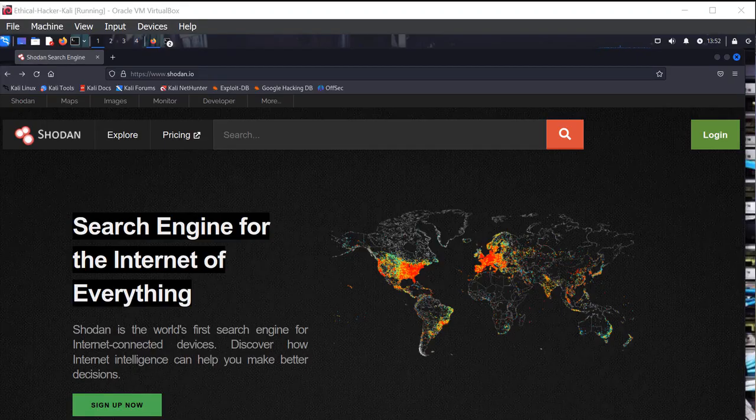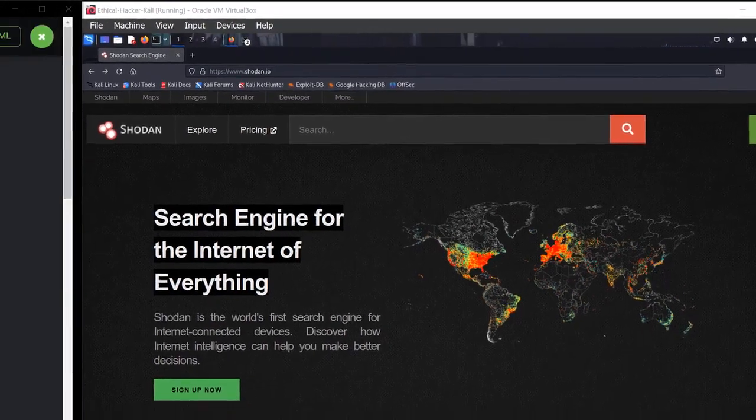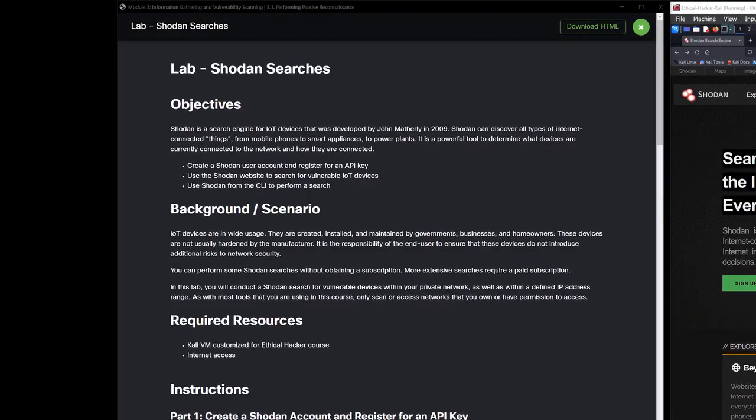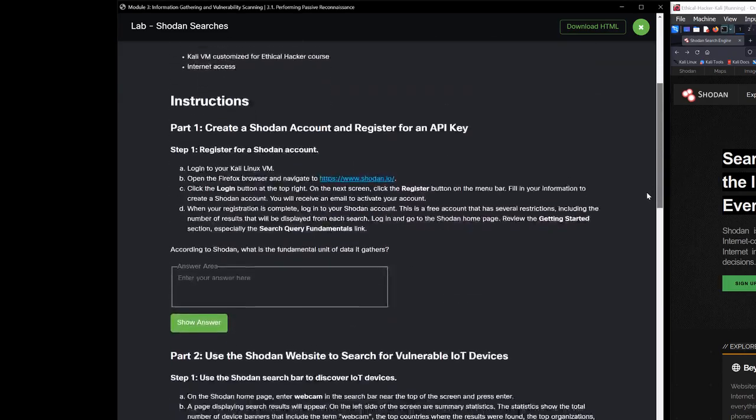It's essential that you comply with your agreement to the ethical hacking statement whenever you use Shodan or any other penetration testing tool. In this lab, you will create a Shodan account, use the Shodan website to search for vulnerable devices, and perform a search using your API key in the command line.